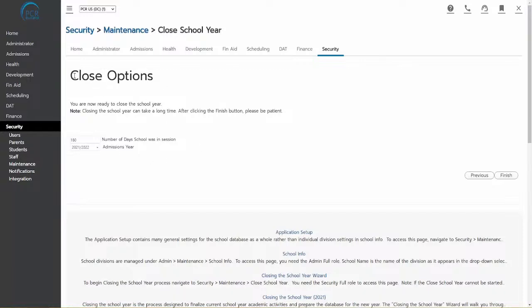So now I'm on this screen, it says close option. This is the last screen before we finish running the wizard. You'll see that there's a finish button this time instead of the next button. Here it says number of days school was in session. So you're going to type in the number that your school was in session for the year.